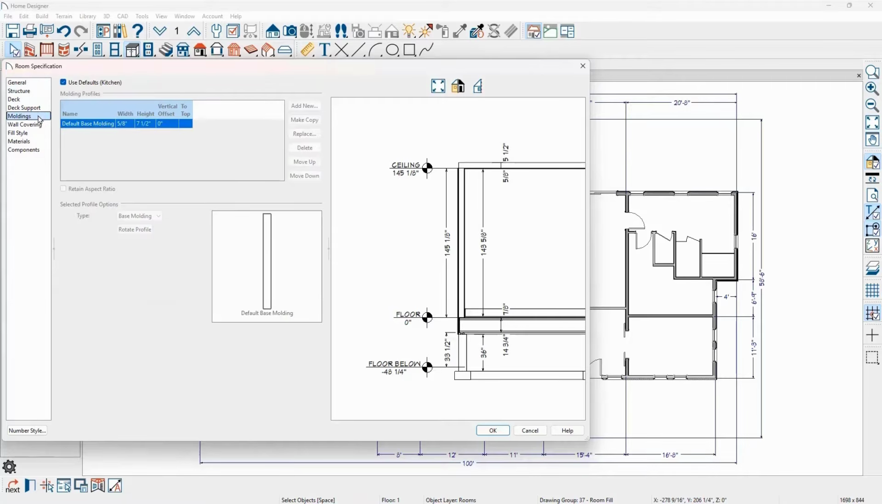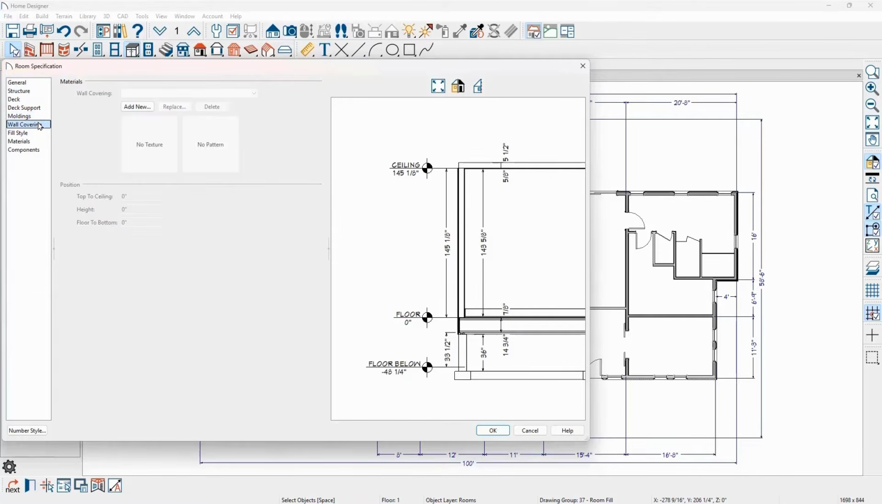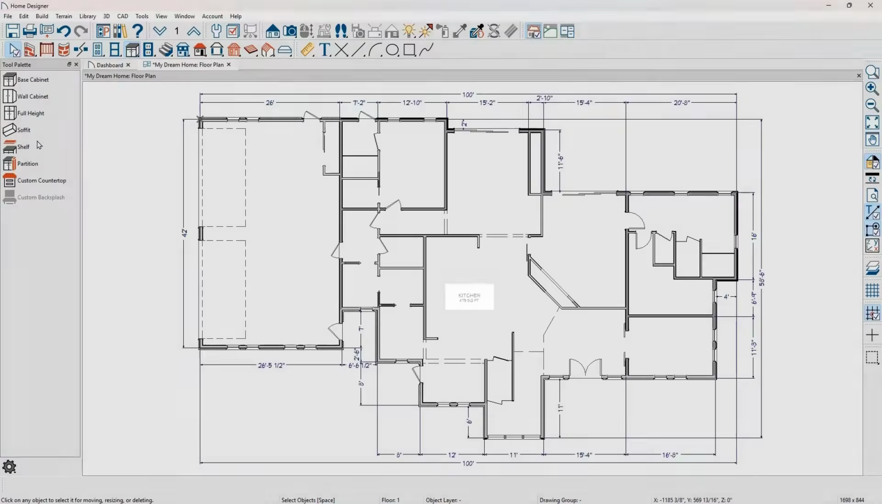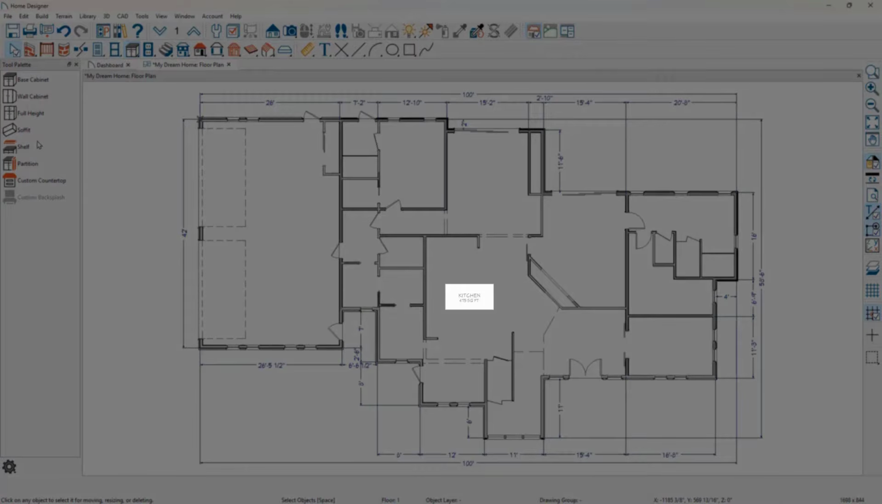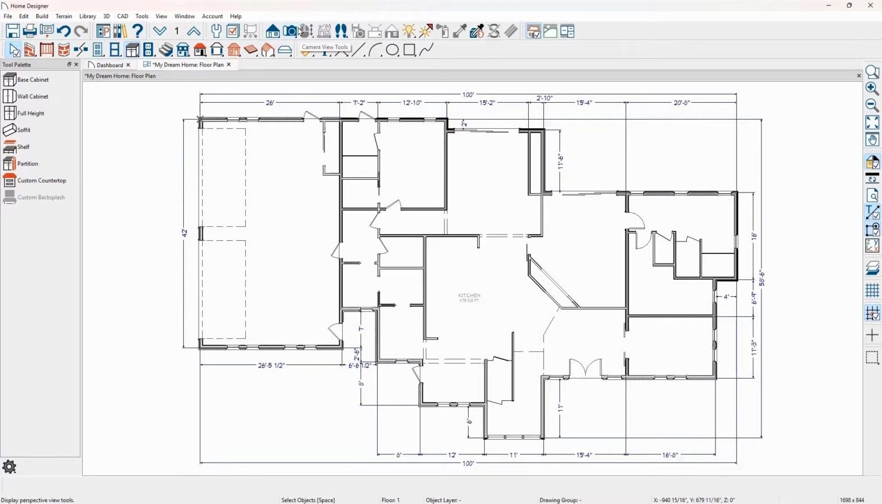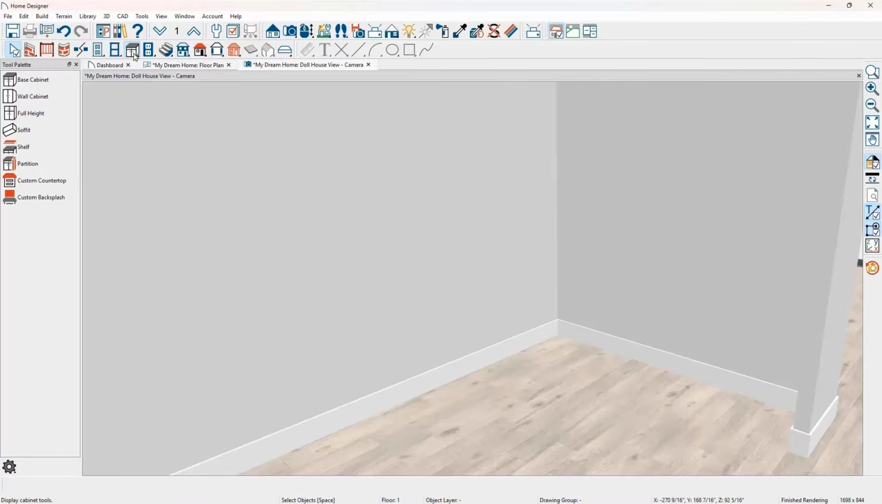There are additional settings for moldings, wall coverings, materials, and other characteristics. Now that this room is defined as a kitchen, notice that the room label and the square footage are displayed. Cabinets can be placed in 2D or 3D.